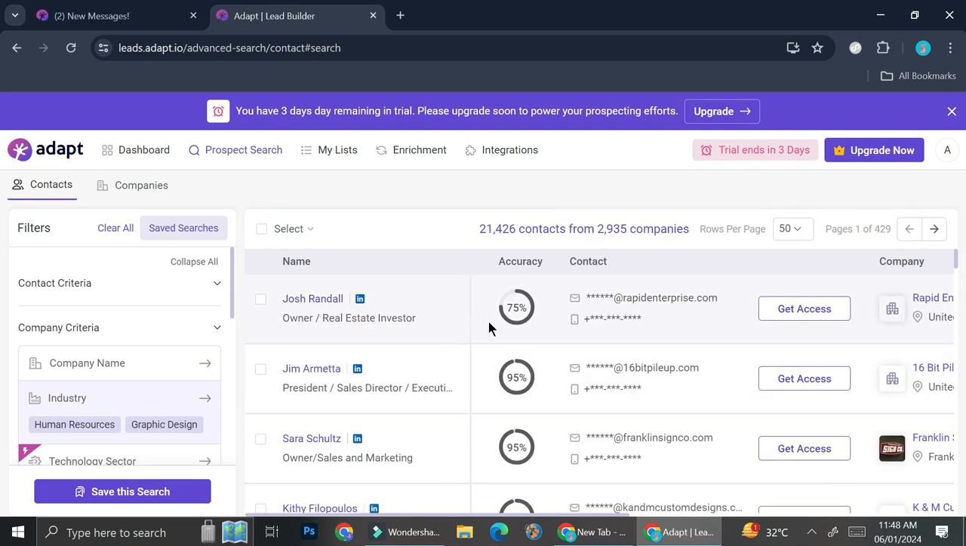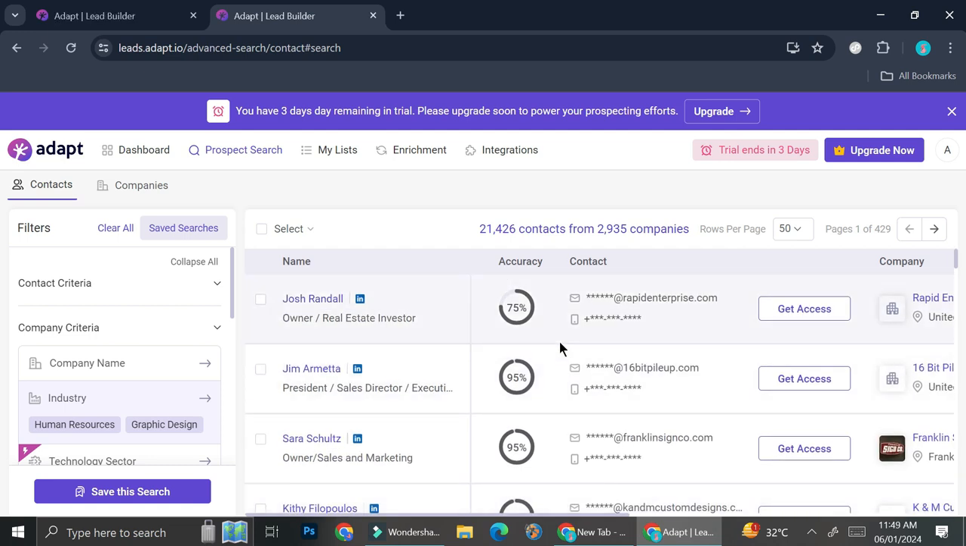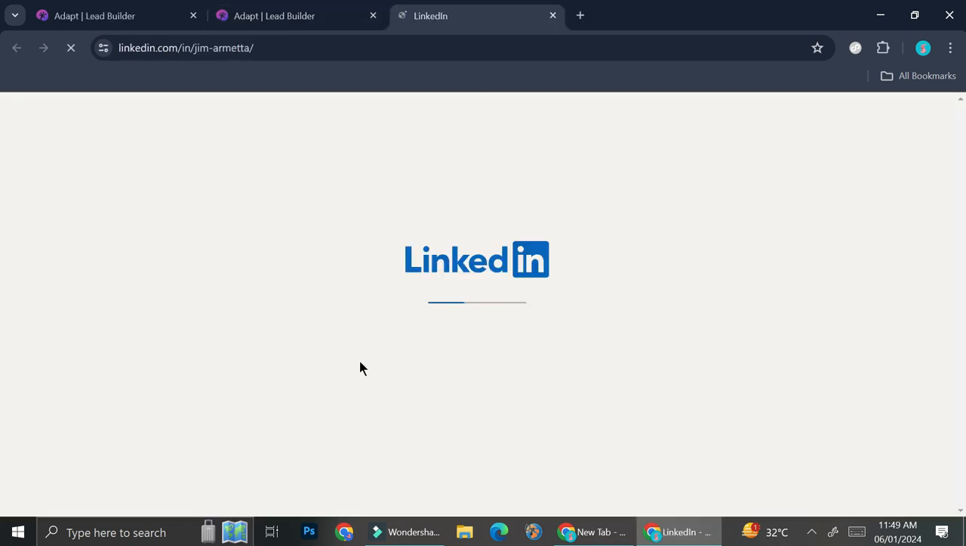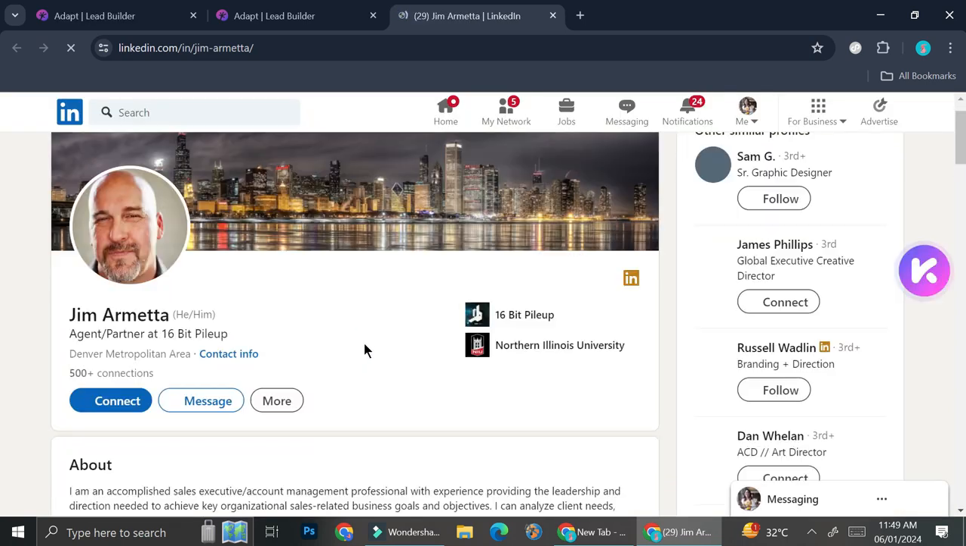And here I got the contact details. You can also see there is an accuracy column right here that shows how accurate the profile is to the filters that I've set earlier on. So let's take a look at one of them. If you go to the Get Access button, you'll be able to choose whether you want to view the email first or maybe find the mobile numbers first. And if you click on this LinkedIn symbol right here, you'll be directed to LinkedIn itself.